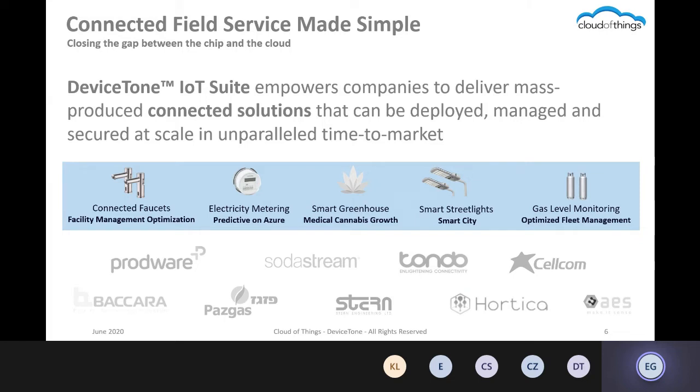You see on the left the connected faucets use case, for example. These are infrared faucets that run facility management. When the soap is over, you can send a cleaner, for example. We're doing electricity metering and metering in general. We see today gas metering, agriculture, street lights, gas level, empty-full monitoring. The idea here is all about providing a solution that really helps product manufacturers do that. And as you can see, because we have a versatile technology, we can span across multiple industries.